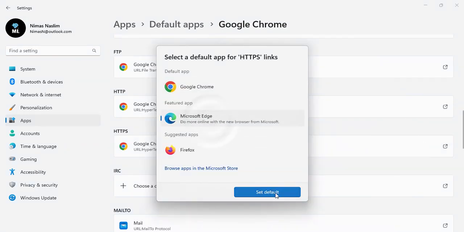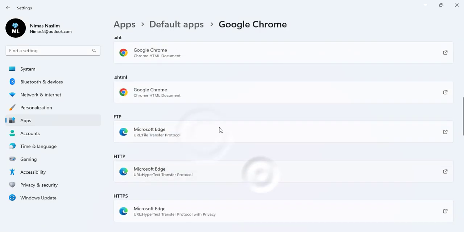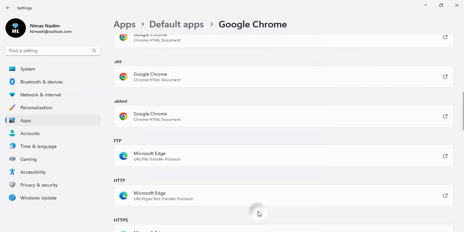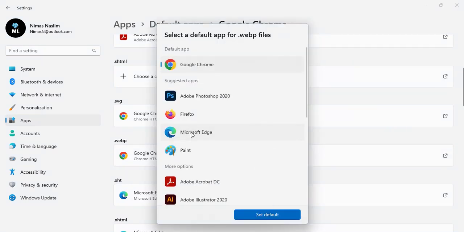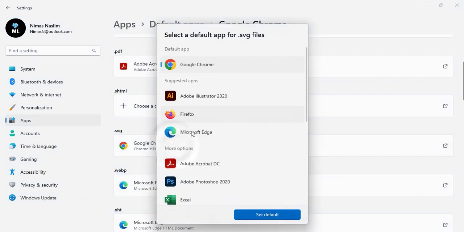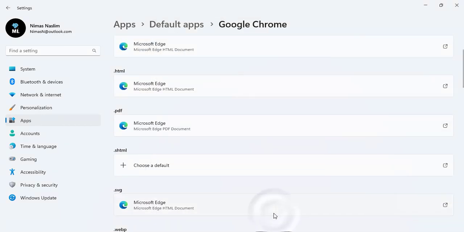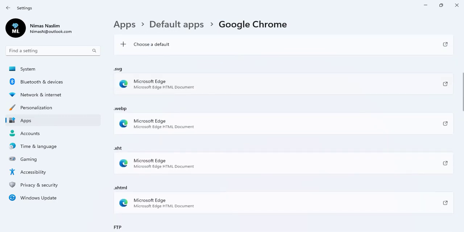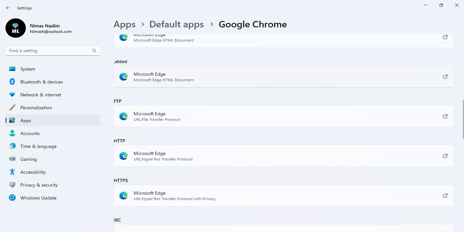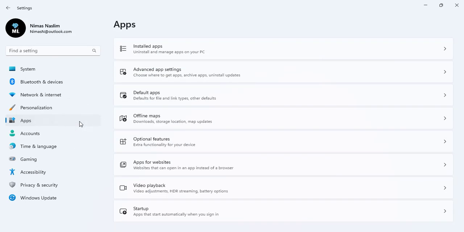And here, as you guys can see, my HTTPS is also on Microsoft Edge. I can simply change all of these by simply tapping on this one and this one. Now I'm going to change all of these to Microsoft Edge: .svg as Microsoft Edge, and .pdf as Microsoft Edge. Now, as you guys can see, my default browser is successfully changed to Microsoft Edge, and I will show you another way to change your default browser.